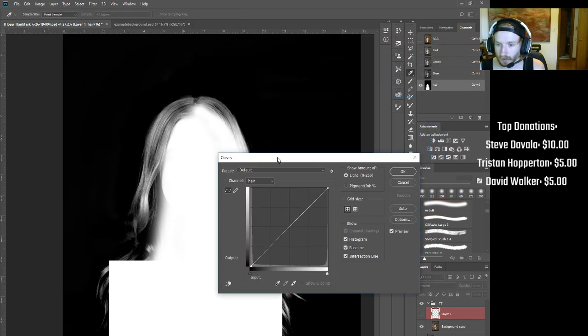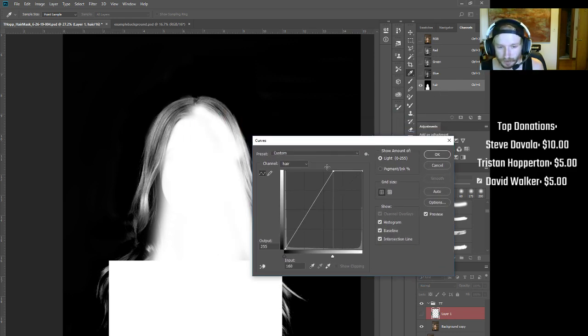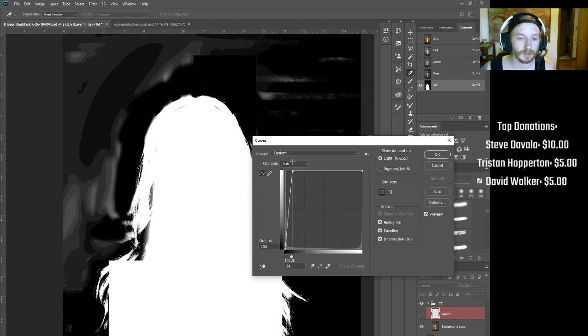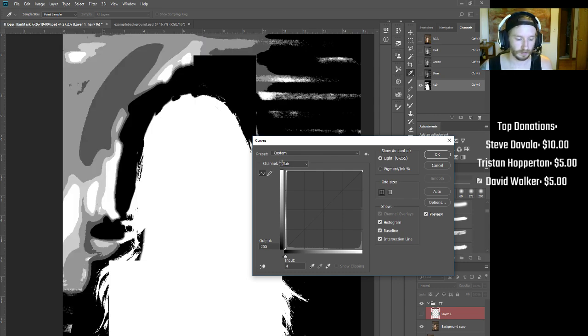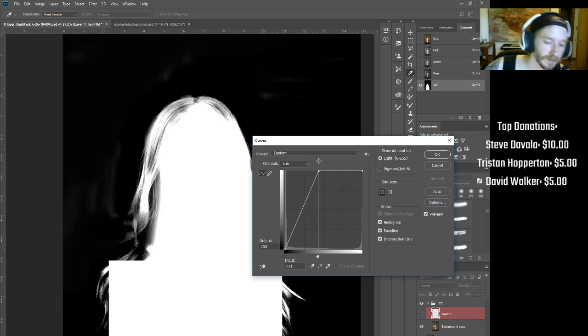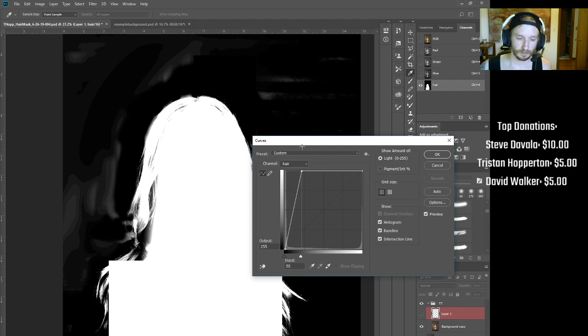So now, with that layer selected again, Control M opens up this curve once again. We can just crank the whites brighter and it's going to show us. Look at all that crap that was still there, even though we thought it was black. At least on my monitor it looks black 100%, but I'm going to turn that up. I moved that quite a bit.